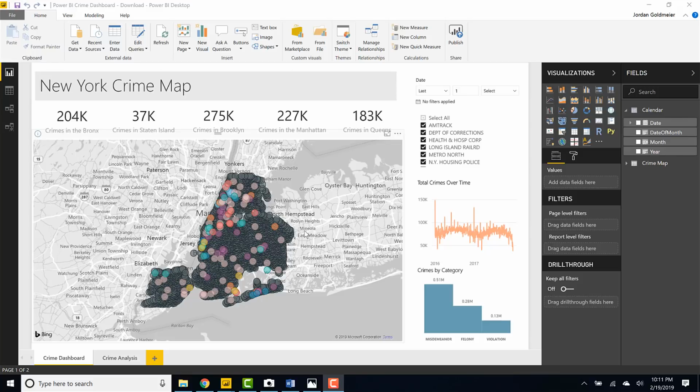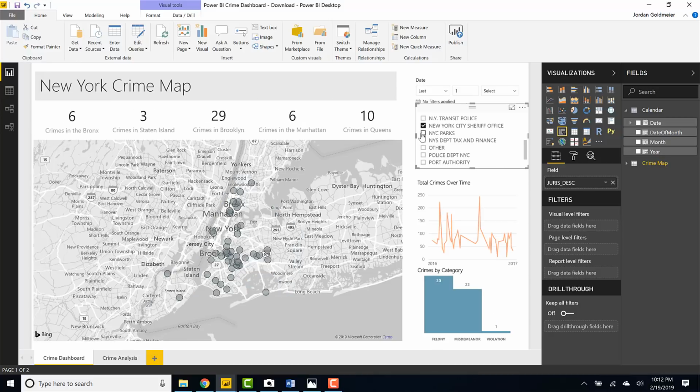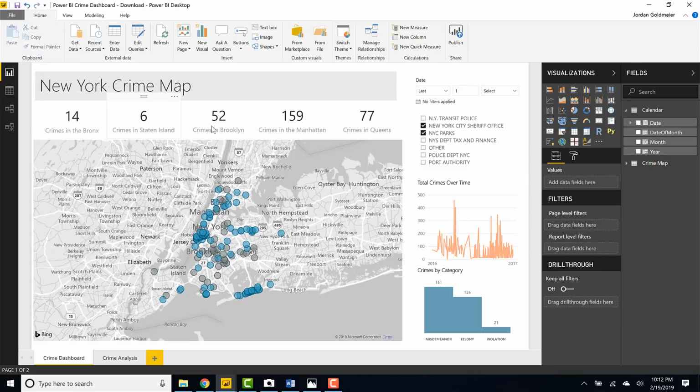So what I have here is I went to the New York City Open Data website, and I downloaded one data set that had a whole bunch of different reported crimes on it. And then you can see I have this map in here, and then I have some filters over here. What I can do is, if I deselect this and I only am interested in, let's say, New York City Sheriff's Office, I can go ahead and click that. I can click the New York City Parks. And what this will do is update the map. And then you'll see that it actually updates the different total amounts of crimes across the boroughs.